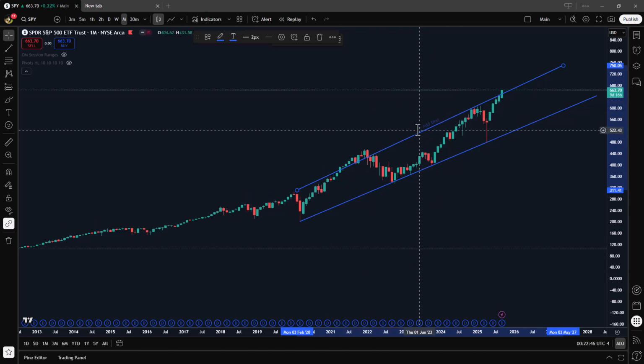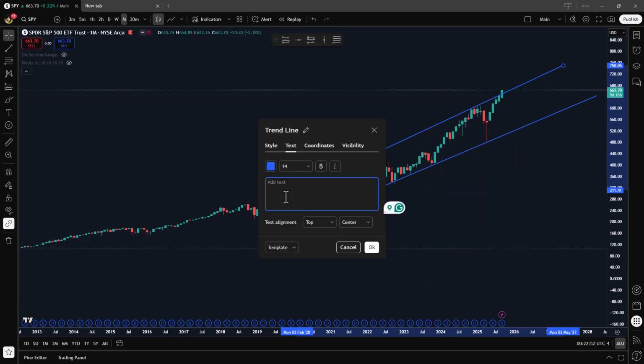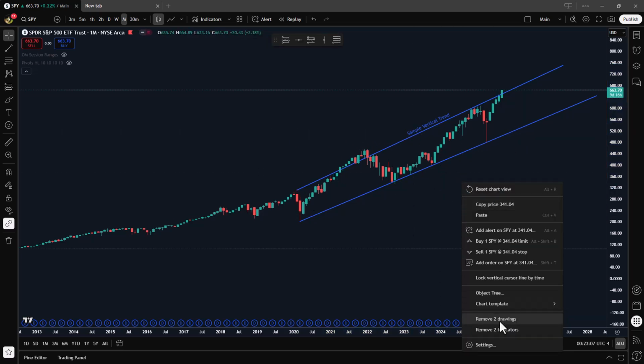And you can put text on it. Click. If you right click on any of them and go to settings, you see you can add text. Sample vertical trend, and boom, you got a good chart. Another thing you can do, I can remove all my drawings.